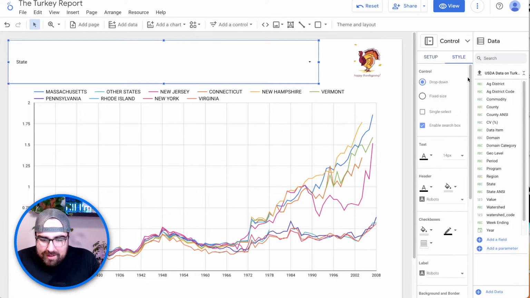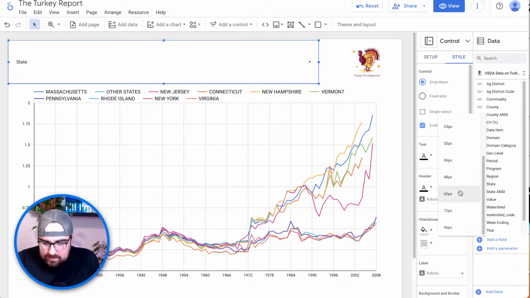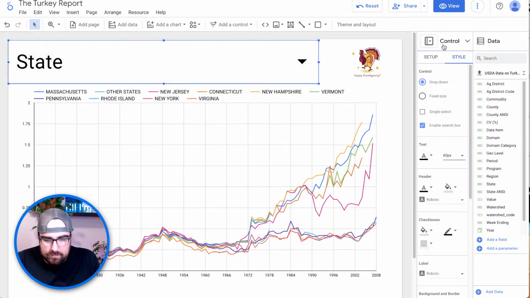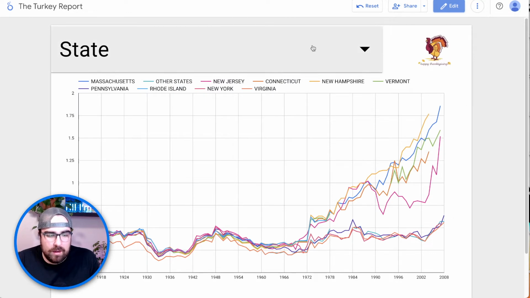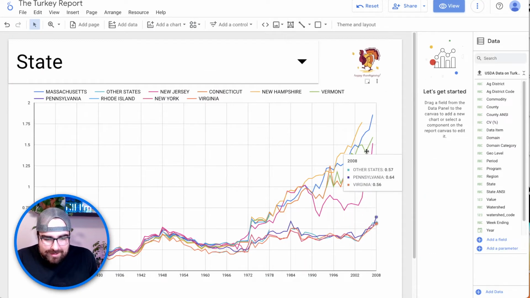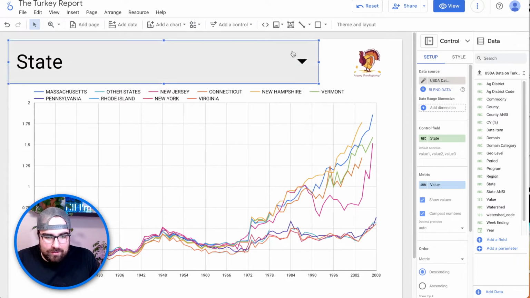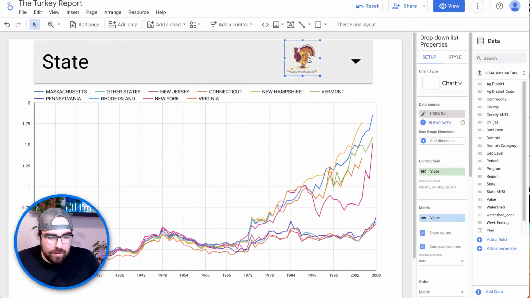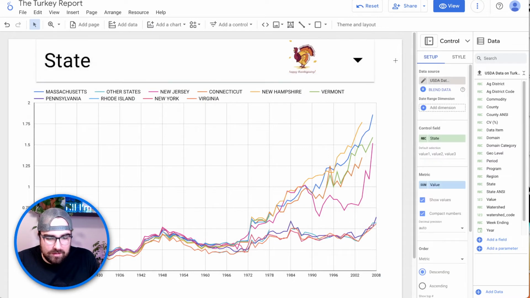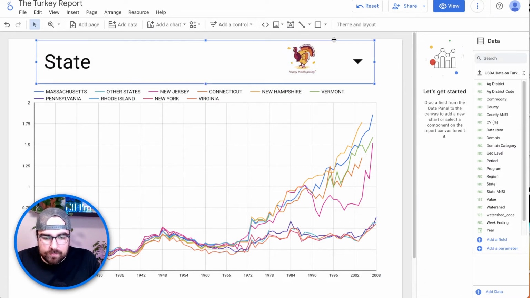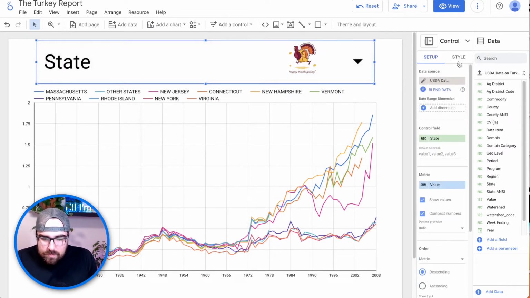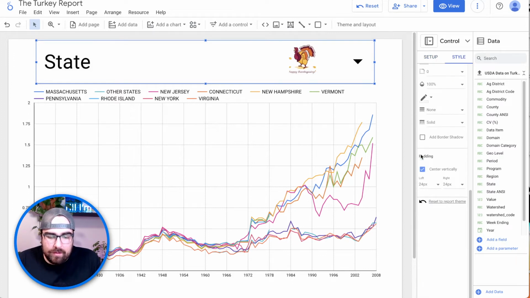Let's put this as big as it gets, and then make the style of the text 60. Boom. Who doesn't want a big chart? And then let's get rid of the background, and put the turkey on it. So if you wanted to select a state, let's make it big, bold, beautiful, and put our turkey over the top of it, because who doesn't like a little turkey dancing on top of your chart? Then we can go to style and get rid of the background. If you add a border shadow, then remove it, it gets rid of it.